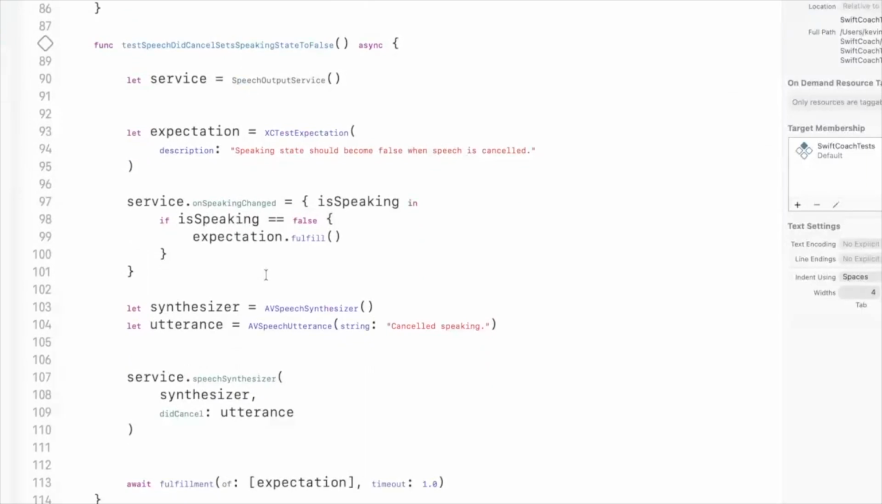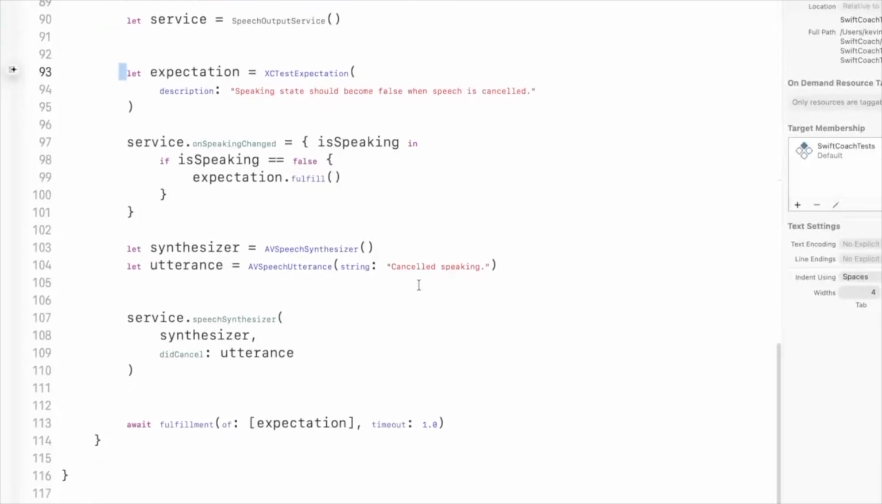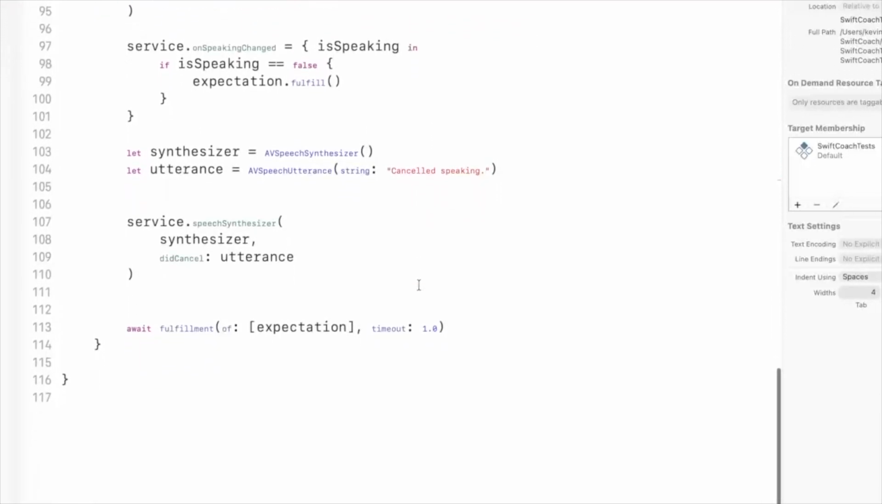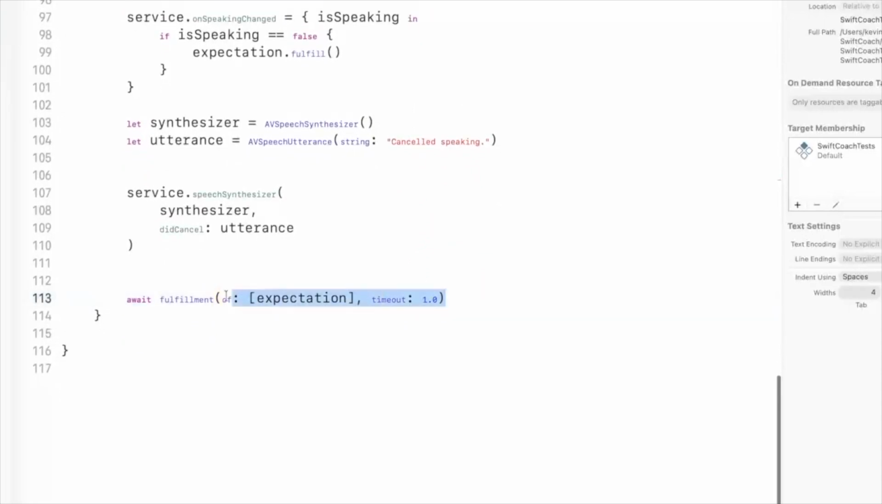And then our final test is test speech did cancel set speaking state to false. On lines 93, cancellation is a separate path from finishing normally. This covers the user tapping stop, or a new response replacing the current one. And then on lines 113, the UI should always leave the speaking state after cancellation.